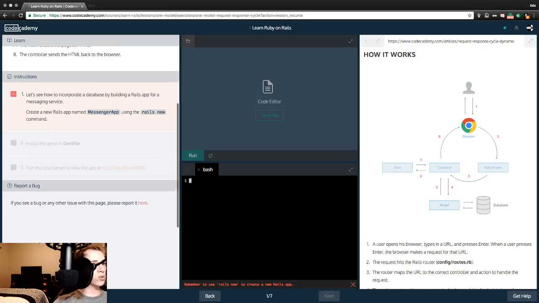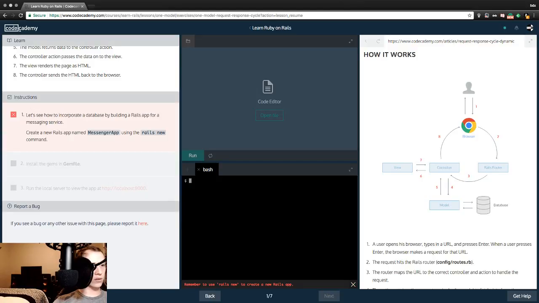Awesome. All right, section 1. Don't mind the angry error. They're crazy. Let's see how to incorporate a database by building a Rails app for a messaging service. Create a new Rails app named Messenger app using the Rails new command.